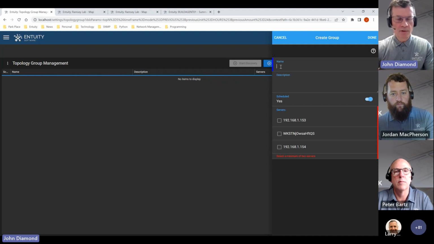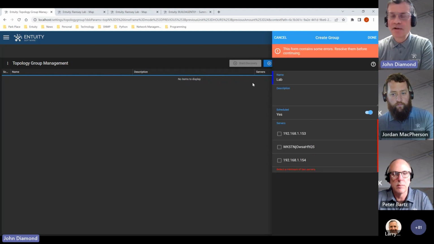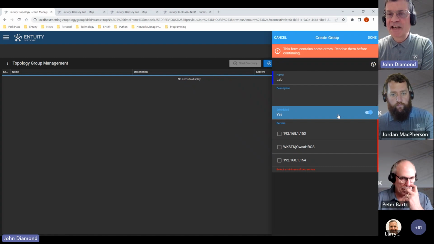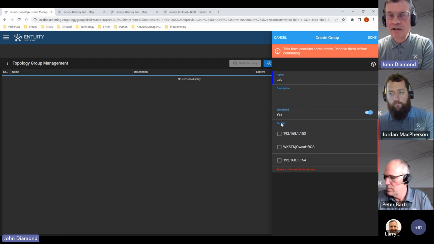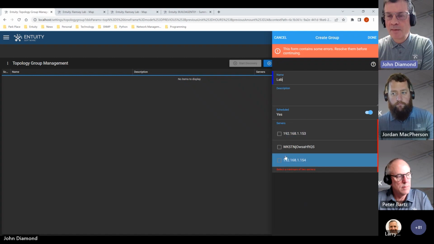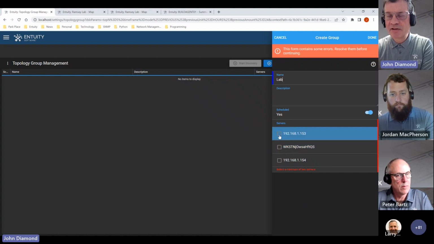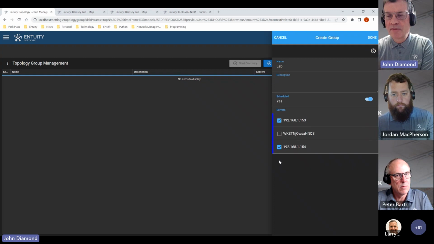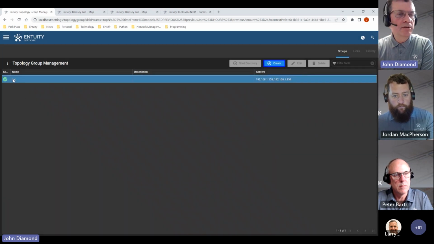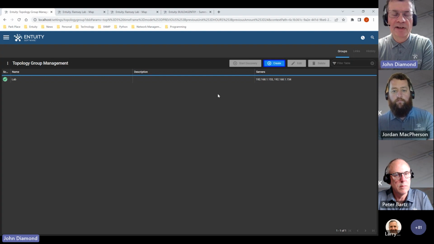I'm going to call this one lab, and I'm going to leave it scheduled, which means that every 10 minutes it's going to double check and make sure it's up to date. This is my consolidation server, not managing anything on that, but these two remote servers are managing devices, so I'm going to add them to this new topology group. Okay, we've got a group called lab. I could have applied a description, and these two remote servers are part of it.